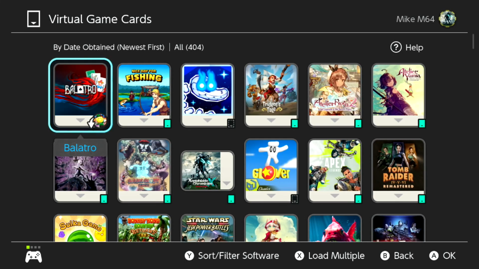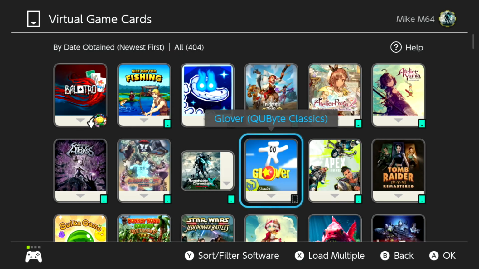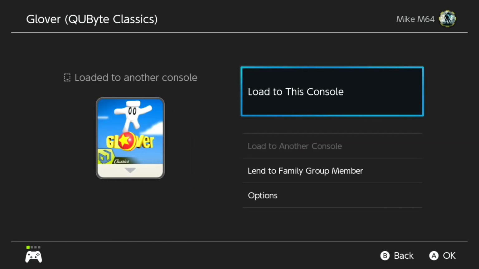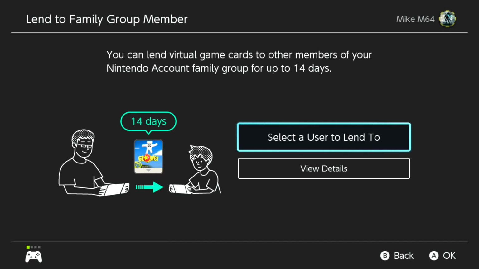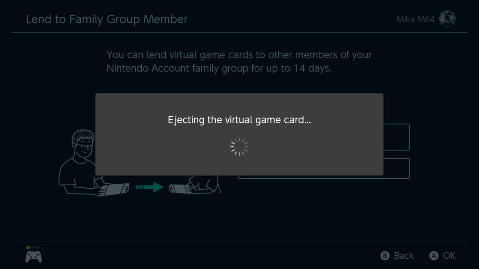Did you know that with game lending being added to the Nintendo Switch and Nintendo Switch 2, you can obviously share your games with people who are on your family group plan. So if I wanted to lend a game to a family group member, I can go here and then say select a user to lend to. It says this virtual game card is loaded to another console. In order to lend it to someone, you'd first need to eject it from the other console. Right, okay, so that's because I've already lent it to somebody else.